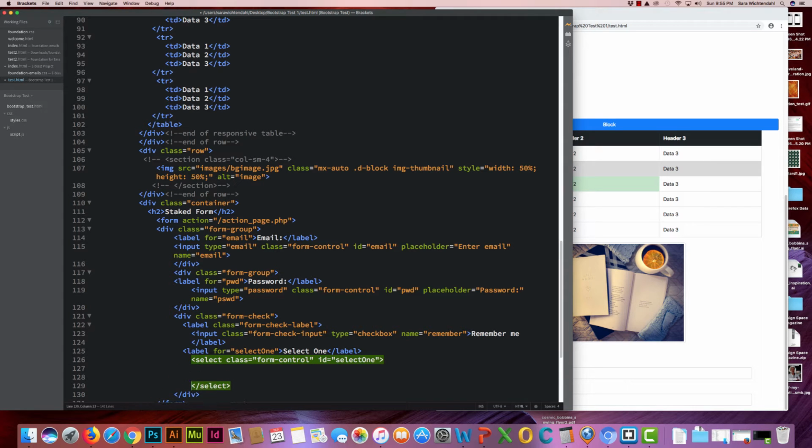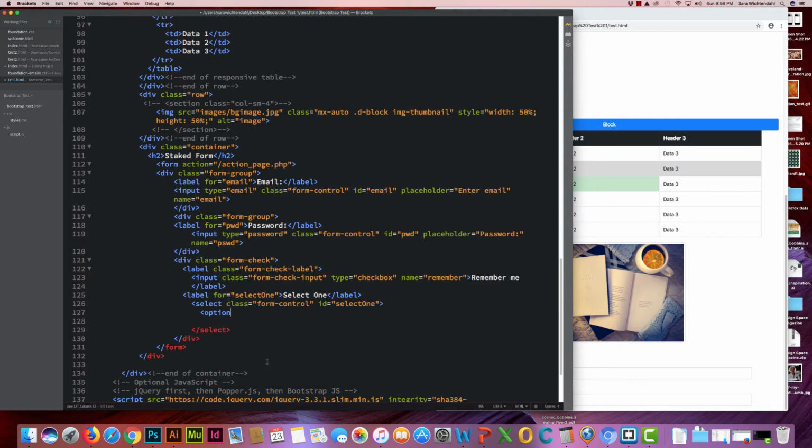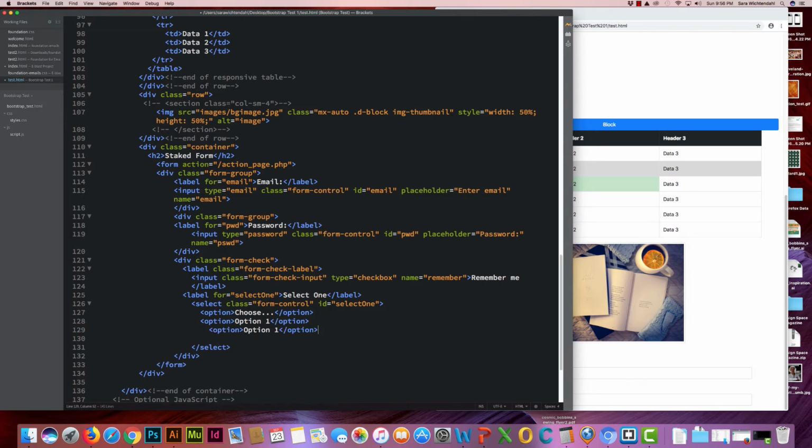And then inside of that select tag, I'm going to create a new option tag, and that will say choose. And then underneath there, I'm going to create another new option, so create another option tag, and this will read option one. I'm going to go ahead and copy that. So highlight and copy option one, and then I'm going to create option 2, 3, and 4.